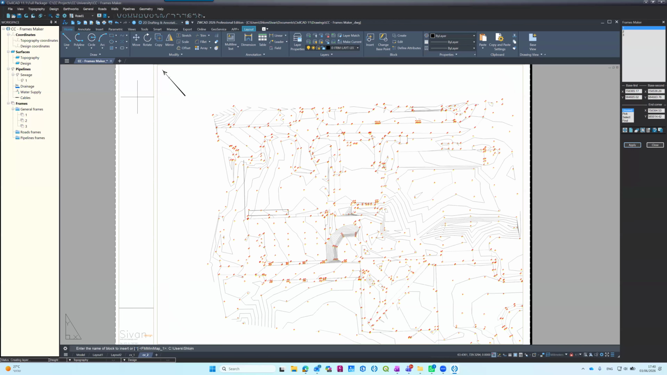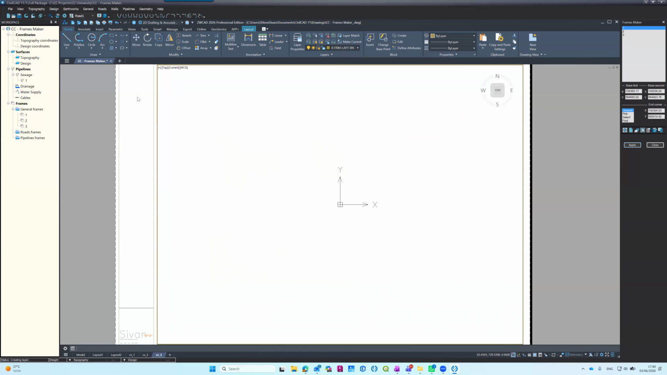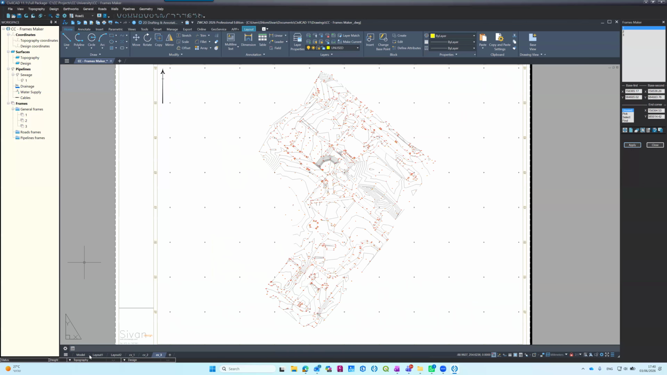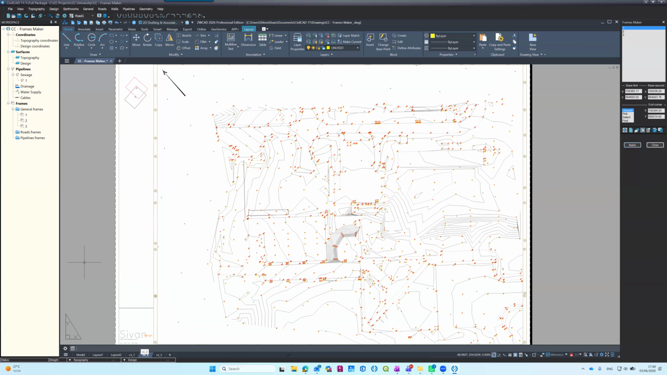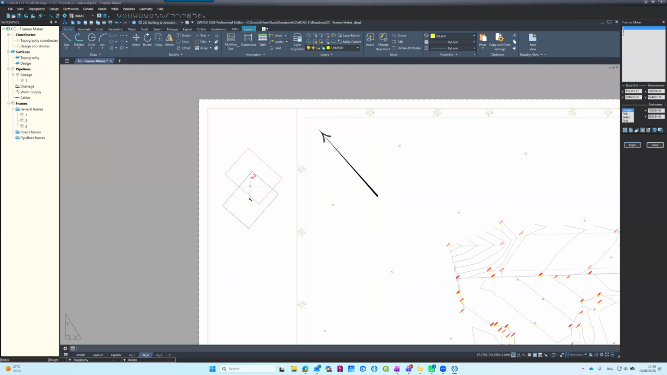If you have so many frames, it becomes cumbersome to understand what's going on. So if I go to number 2, you see that 1 is here, and it's much easier to understand which one is which.